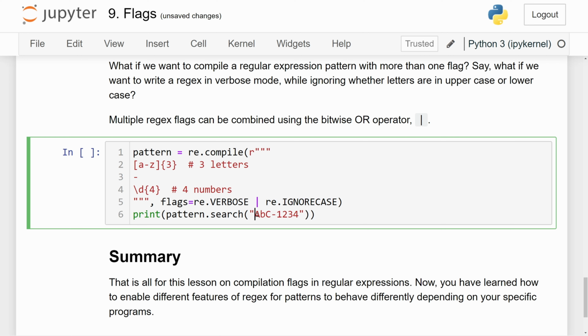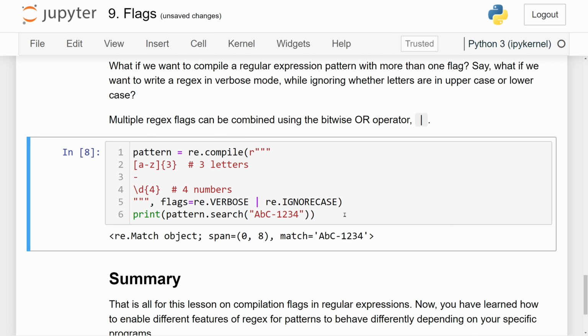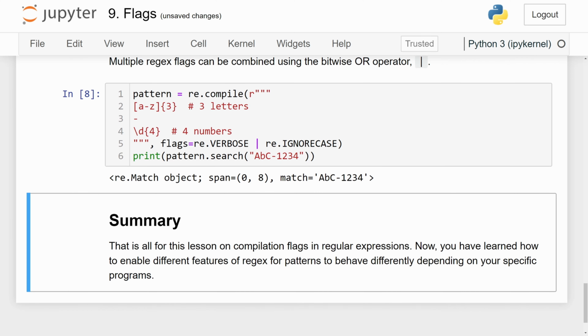That means we don't have to have all lowercase letters like lowercase abc. We can have uppercase A, lowercase b, and uppercase C. And despite our character class being entirely lowercase, since we have the IGNORECASE flag right here, we can see our pattern matched just fine. To summarize, that is all for today's lesson on compilation flags in regular expressions in Python. Now you have learned how to enable different features of regular expressions for patterns to behave differently depending on the specific needs of your programs.